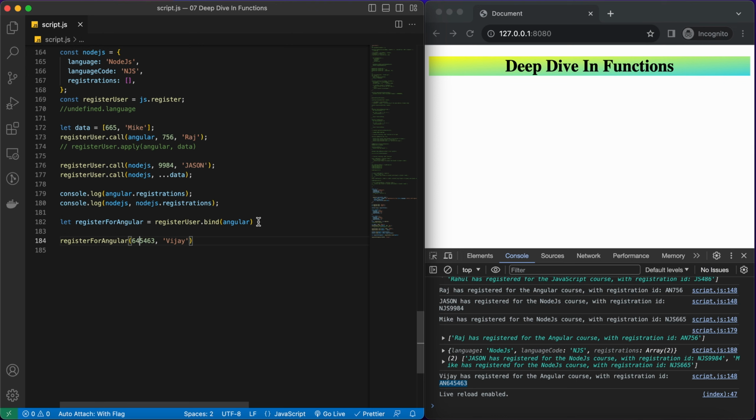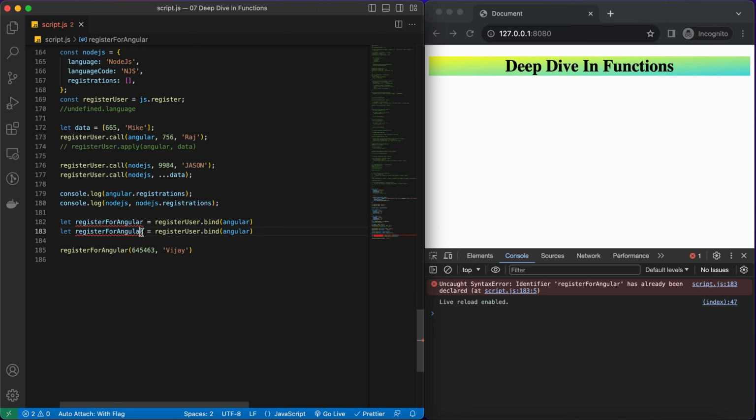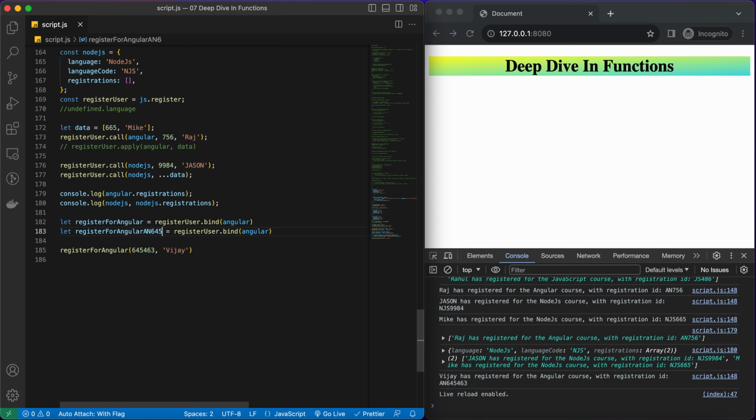And of course we are not limited to just setting that this keyword in stone. Let's take an example where a few users want to register for the same registration ID. Of course that does not make any sense, but for the sake of this example we can do that. So instead of limiting it to this, we can register for the same user ID, right? Angular, let's say 645. Let's say this is our registration ID.